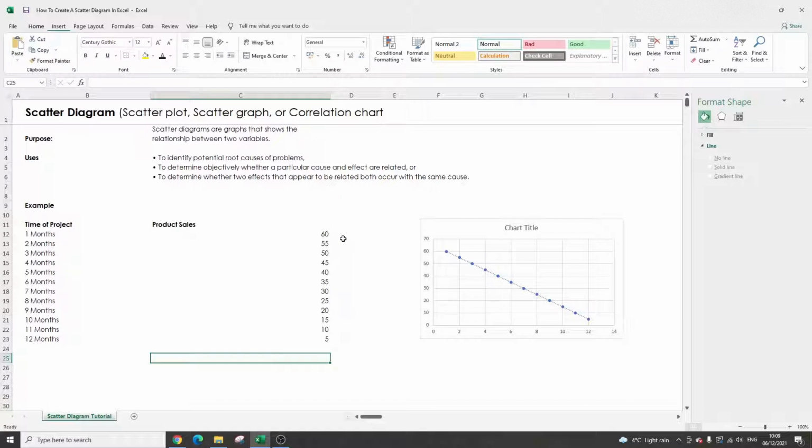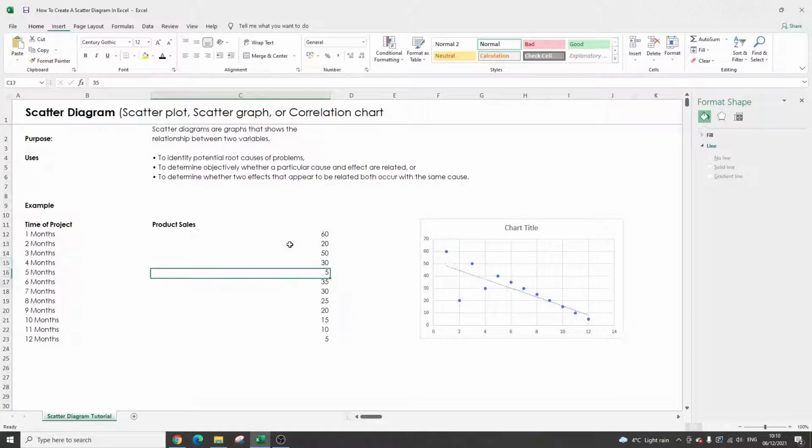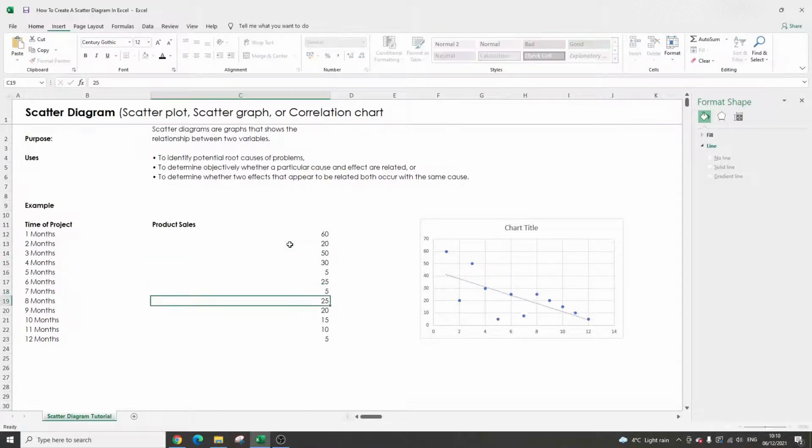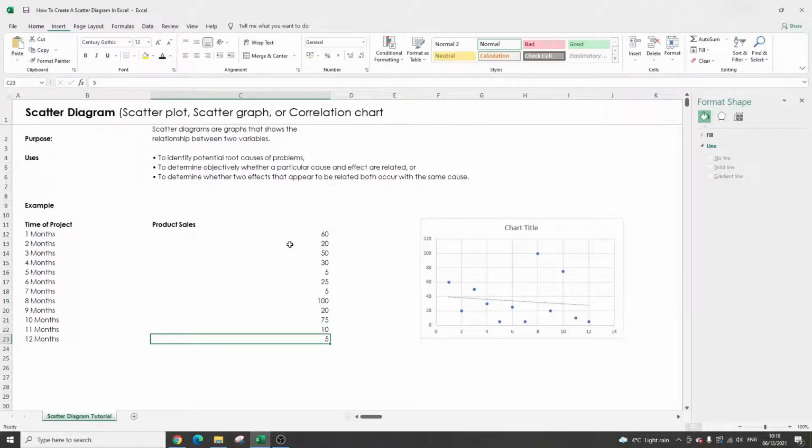I've showed you positive correlation. This is negative correlation. And then you could have something like complete random data. So this could be completely all over the place. That's going to be, oh yeah, 100. Let's put that in as 75. Let's put it down as 20. So here you've got absolutely no correlation.